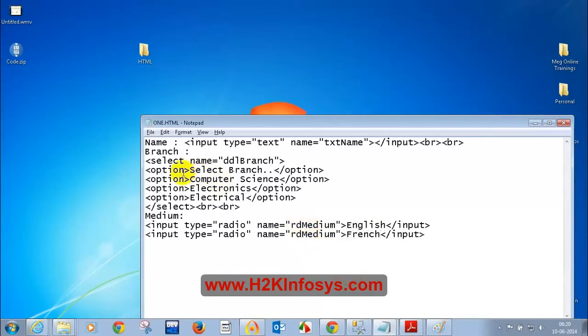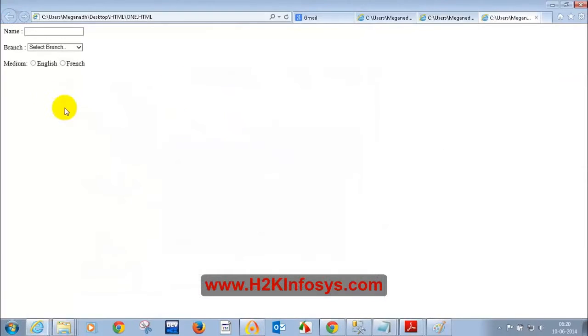So I gave the same name now. Let me save it and then go to HTML. Now I can see that I have two options. When I click, I'm going to select only one of these. So that is the use of radio button. You can only select one option. You cannot select both the options.